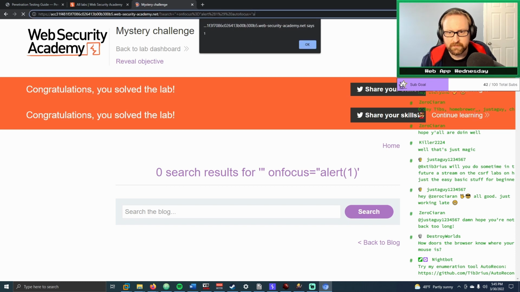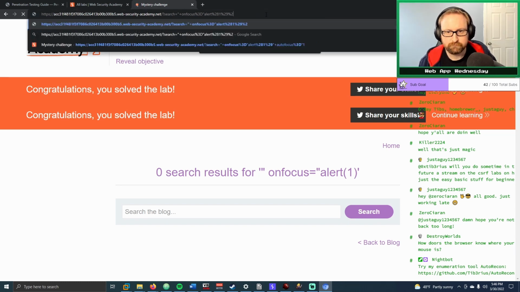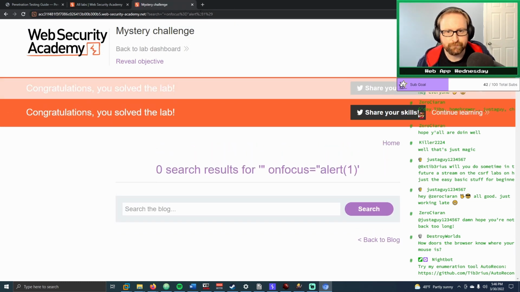Any value, as long as the autofocus attribute is in the actual HTML, the browser will automatically focus on that element. The caveat is, by the standard, you're only allowed to use autofocus on one element on the page at a time. So if there is already some element above the one you're injecting into which has an autofocus, your autofocus won't work. Okay.